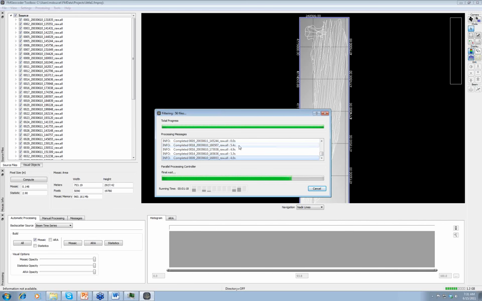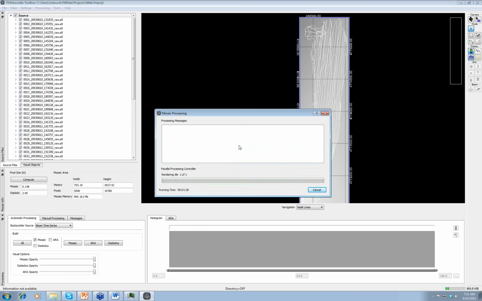And then once that's complete, now it's going to do the mosaic. Now while it's doing the mosaic, another important thing about GT is this little panel here. This is the mosaic info panel. Now when GT loads files, it has an algorithm that attempts to automatically compute the nominal mosaic resolution, and that'll appear here.